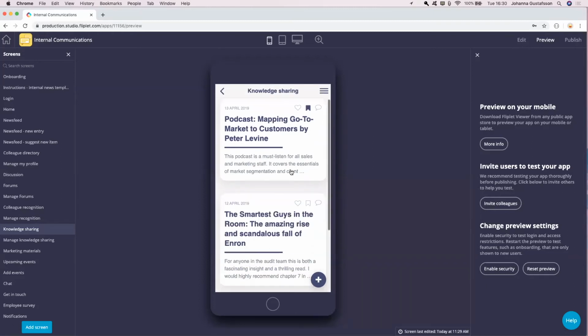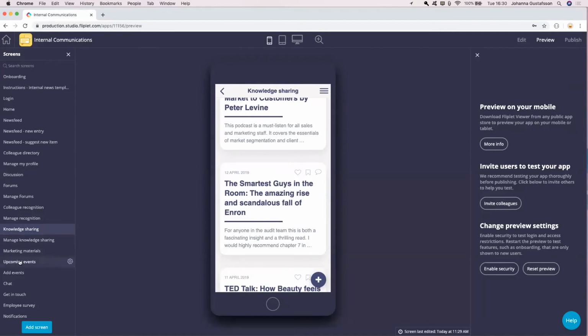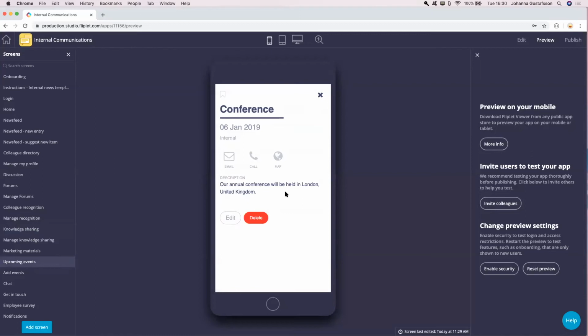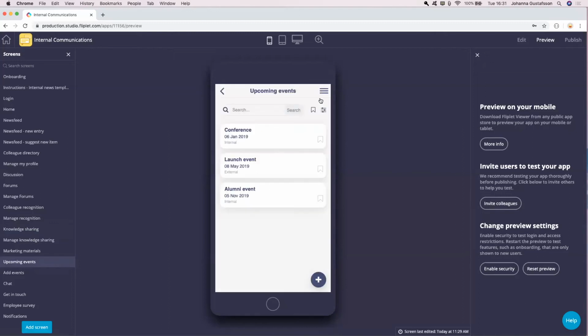If we then move on and look at our upcoming events, the way this works is it will show you all of the events that you've loaded in that are upcoming. It will give you a title and a date. You can say what type of event it is, and then if I tap to open, I will see more information. Maybe I want to email the event organizer. Maybe I want to call them. Maybe I want to look up on the map where this event is hosted. Whatever event information you would find relevant, you would be able to display it in here.